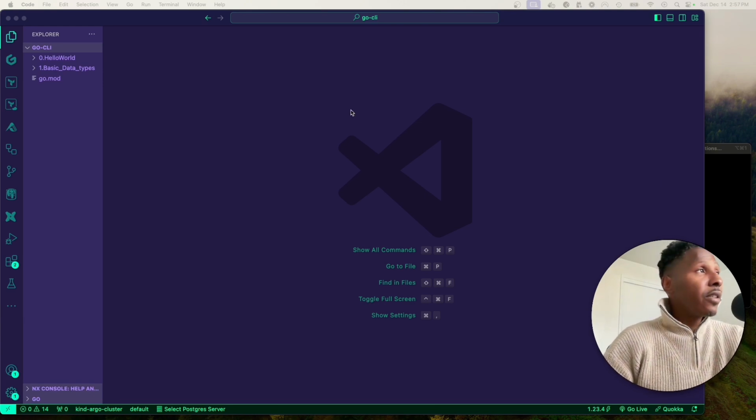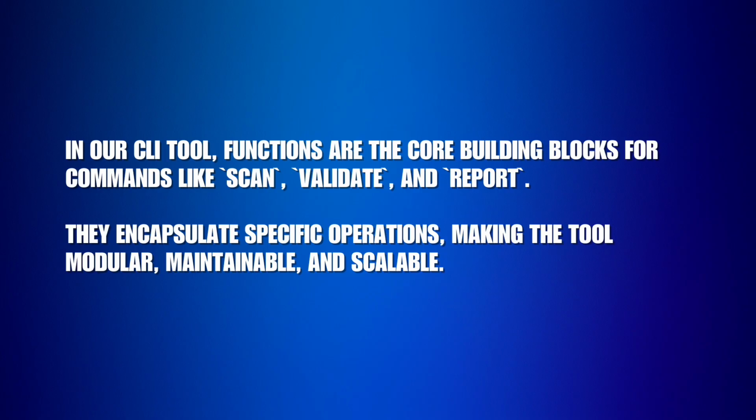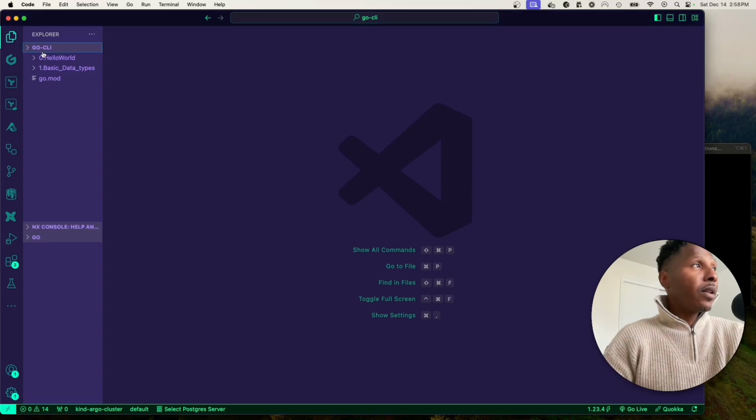So this section here is for functions. Let me give you a quick overview of functions. In our CLI tool, functions are the core building block for the commands like scan, validate, and report. They encapsulate specific operations, making the tool modular, maintainable, and scalable. So we're going to go back to our code.